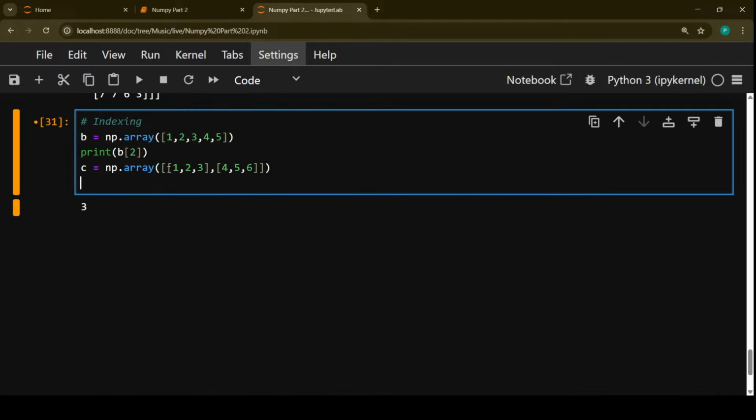Now this C is a 2D array, and if I have to access, let's say, the element 5, then what do I need to do? You guys have to think in this way. In 2D arrays we talk about rows and columns, and one more thing is there: parent and child. One parent and two child lists, or two child arrays, are there.